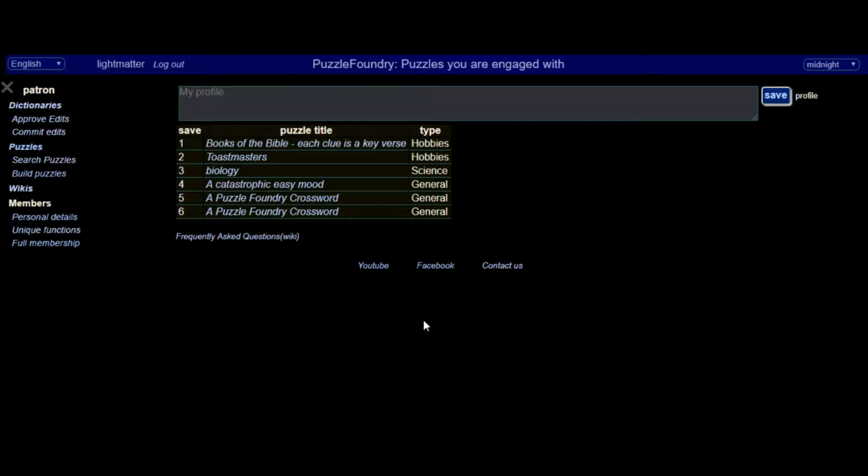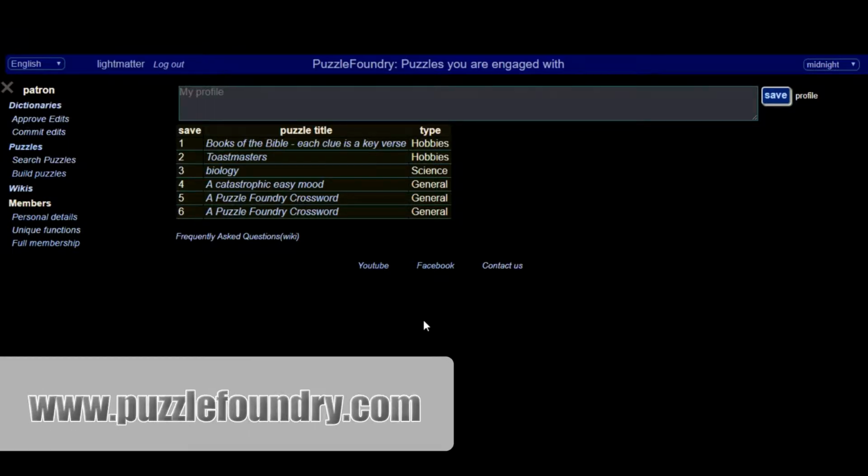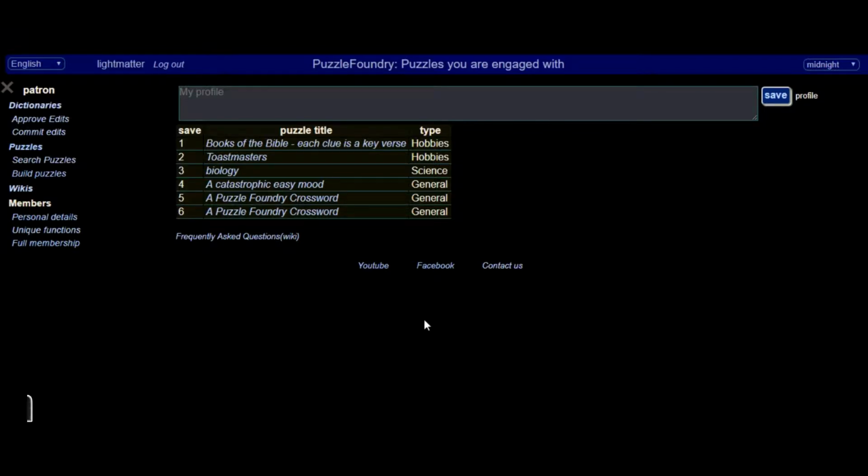So once you're ready, you can go ahead and go to PuzzleFoundry.com. We'll leave a link in the description as per usual, and once you're inside you can go ahead and register. Once you're registered, you'll be able to build puzzles and also solve some of the puzzles that other people have committed to the website.